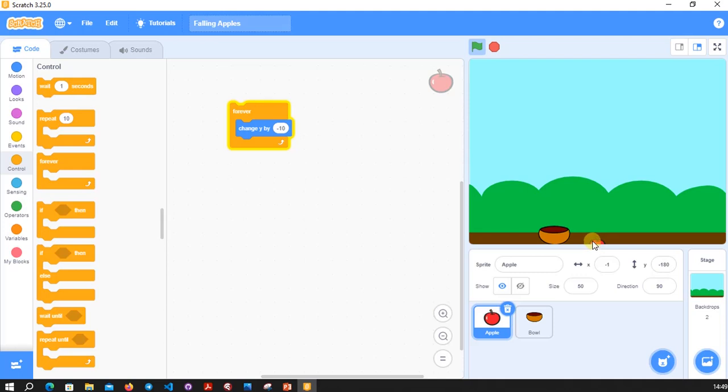Right, so we want to find a way that we can tell our apple to go back to where it started, and that is where the decision block is going to come in handy. We want to first find out the position of our apple. By doing that we will be able to say if the apple has reached a particular position, it must take a particular action.